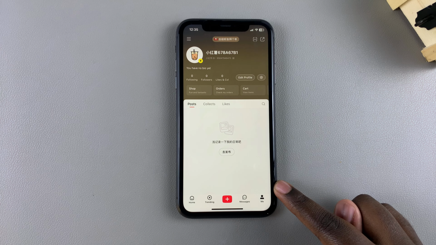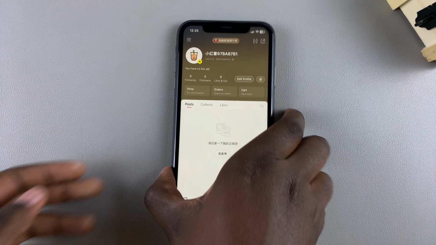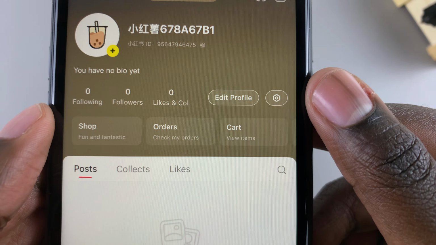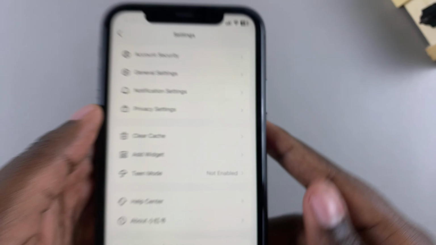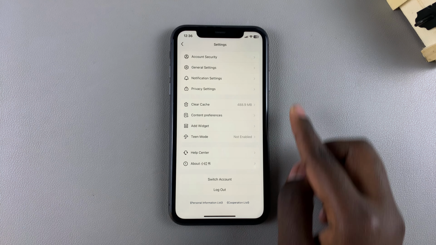And then under Me, you want to select the settings icon that you currently see on the screen. So it's right here next to Edit Profile. So you just want to tap on it like that. Once you've selected it, you then want to tap on General Settings.